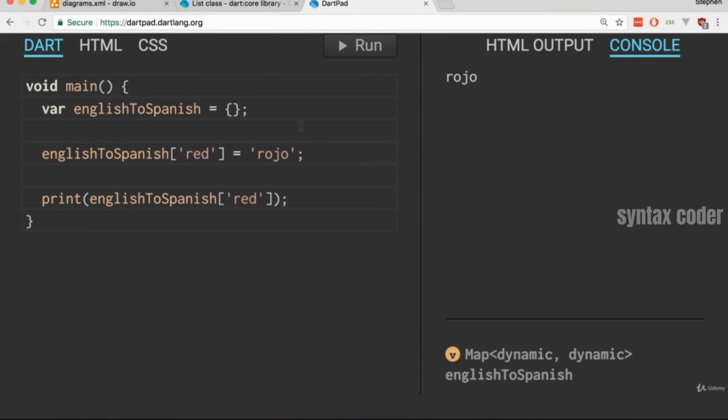As a quick reminder, Dart does its best to figure out the type of every different value that we make use of inside the language, right? So whenever we create a new value, Dart is going to try to figure out the type for us. But in this case, if you click on English to Spanish right here on the top line, you'll notice that at the bottom right-hand side it says map, dynamic, dynamic. So in this case, we have not given Dart enough information to figure out what the types of the keys and the values are inside that map, even though we added in some strings later on down here.